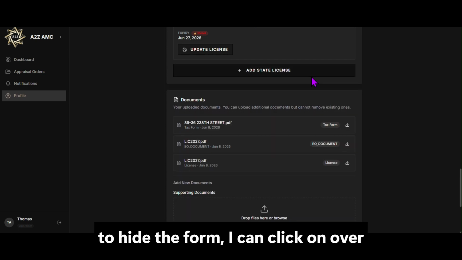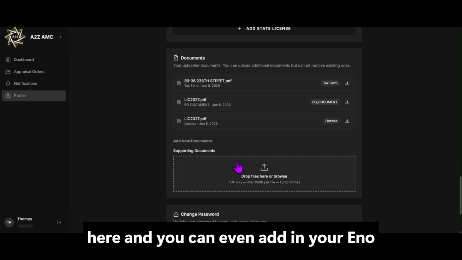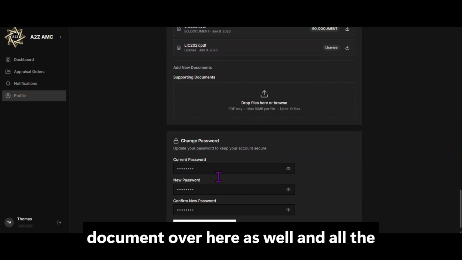So if I want to hide the form, I can click over here, and you can even add your E&O document over here as well, and all the other documents.